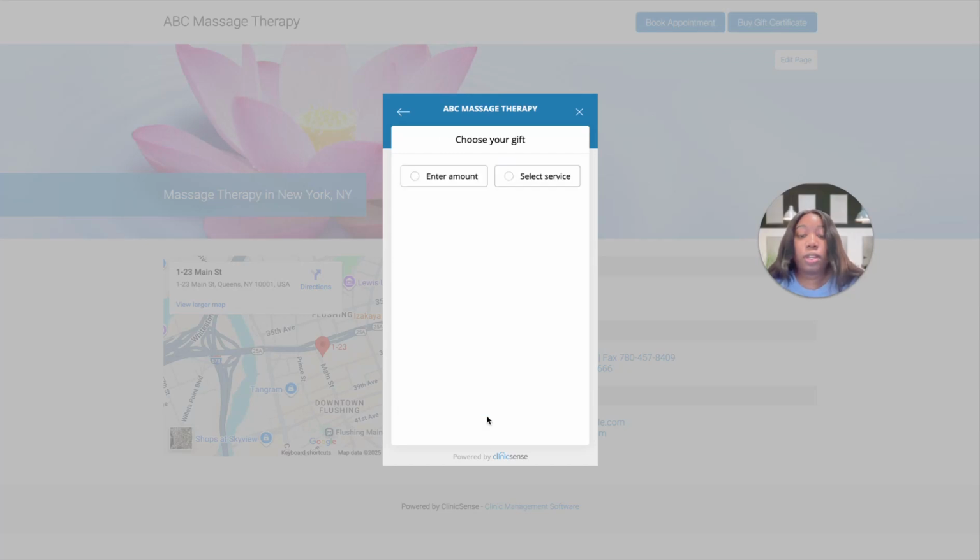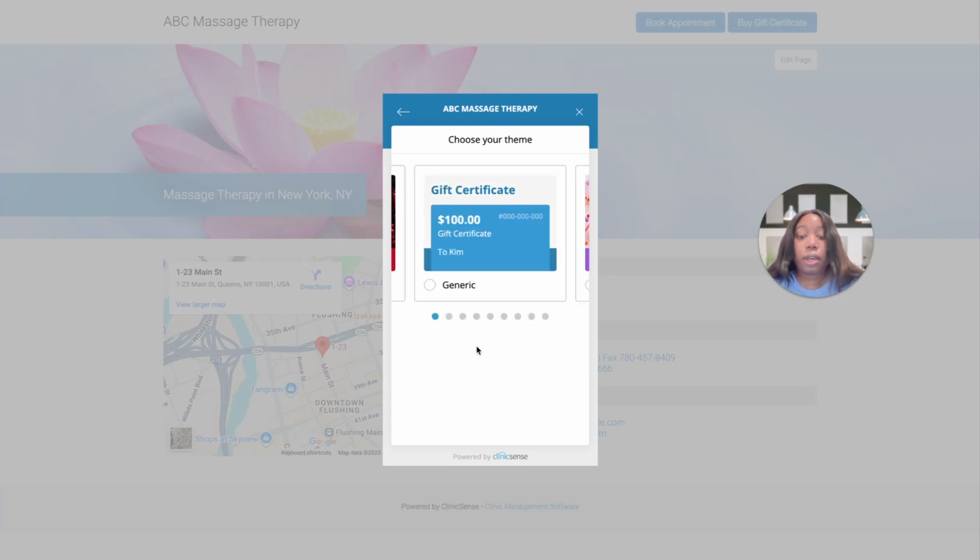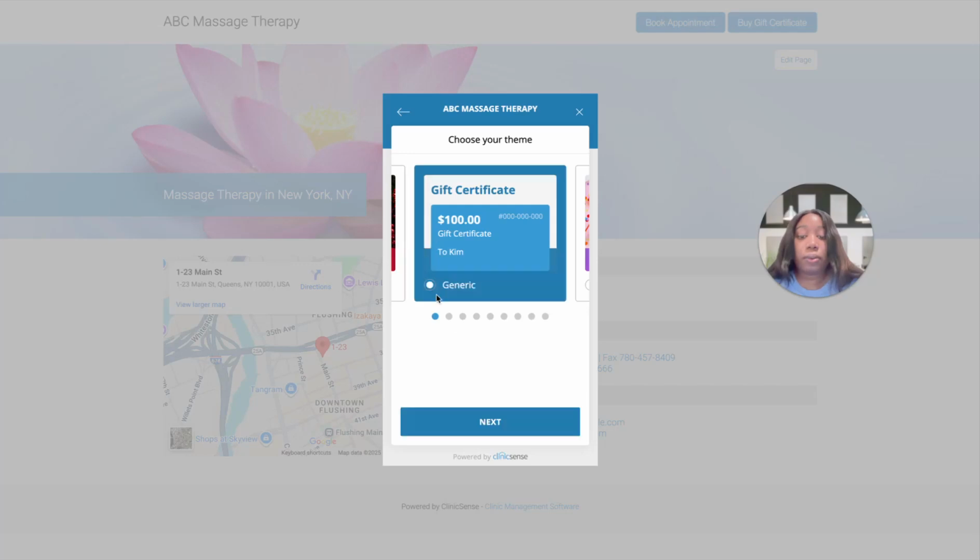Next, we can choose whether or not a gift certificate is an amount or from a service. In this case, I'm going to choose an amount. I've entered $100, so I'll be eligible for the promo code because this is a minimum gift certificate spend. We have many templates to choose from, but I'm going to go with generic for now.